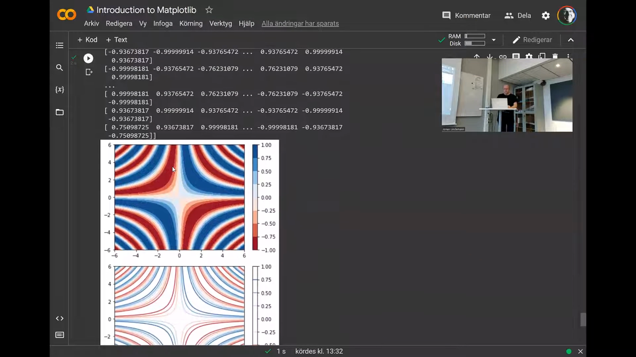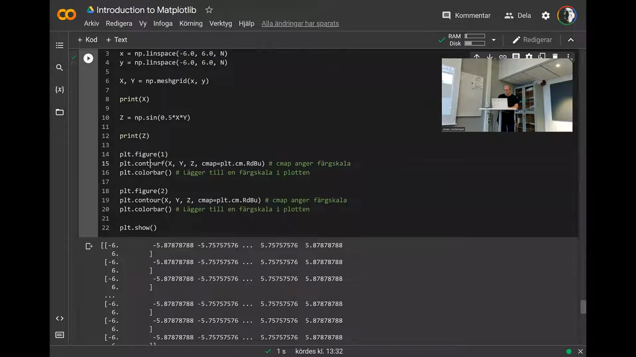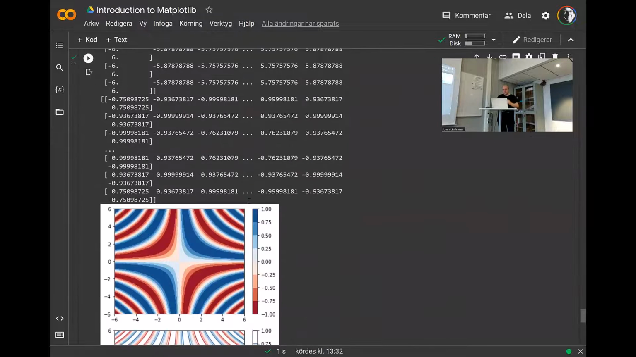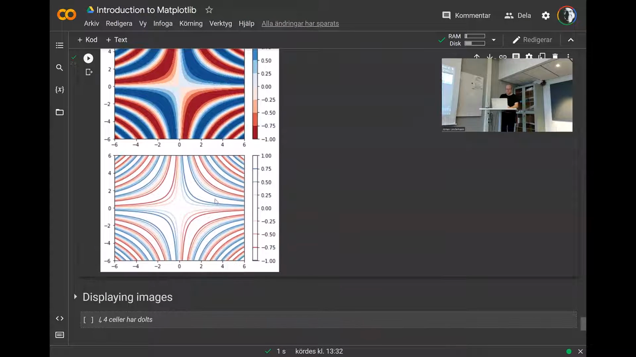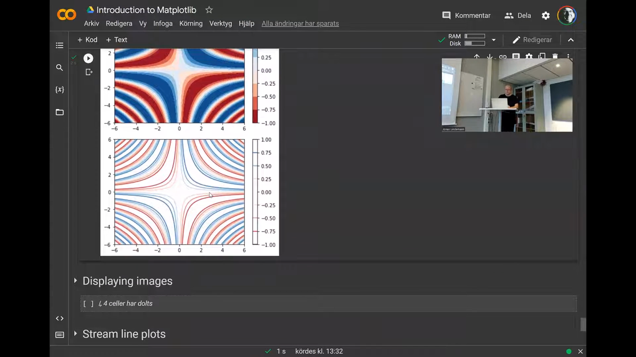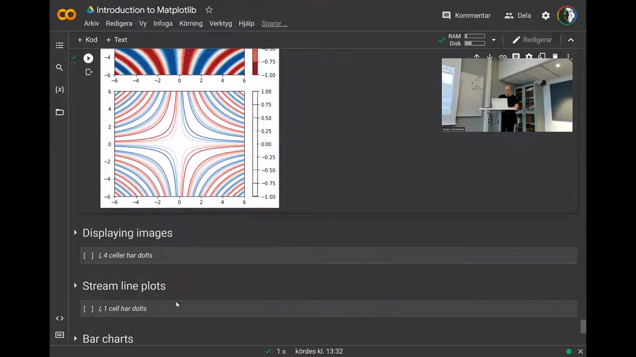Then you can plot them either using contourf, that is filled contour, and here you specify the color map to use. If you just want the contour lines, you can do contour, with the same color scale here. So this is how we get nice contour plots.